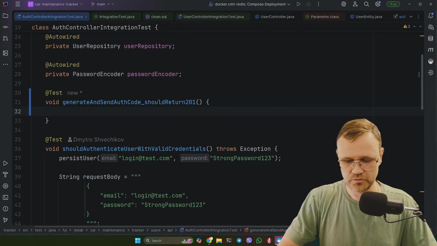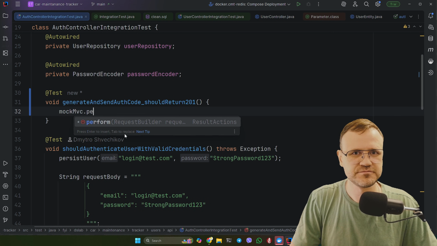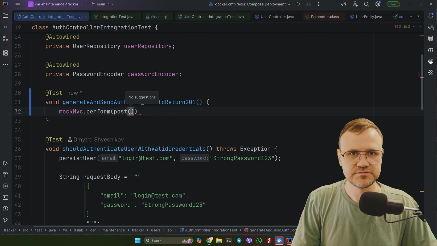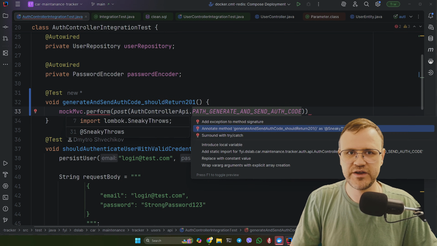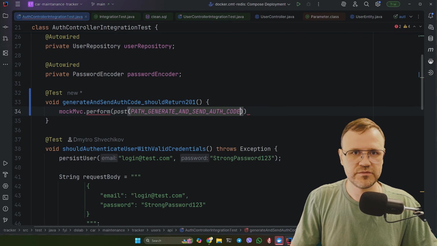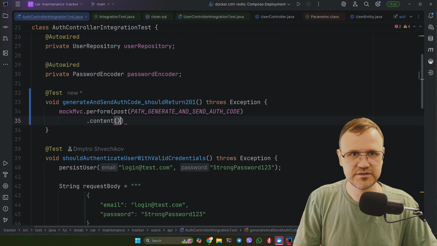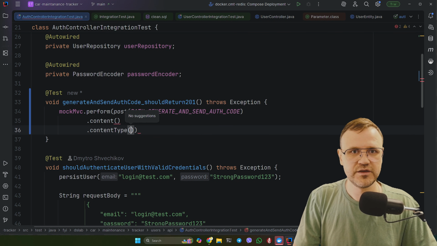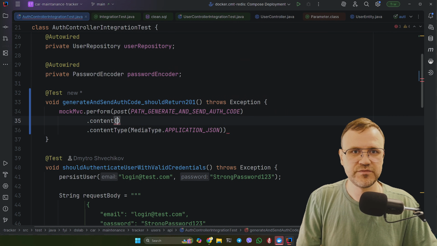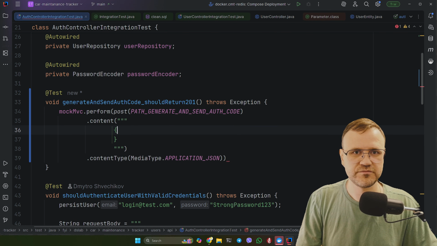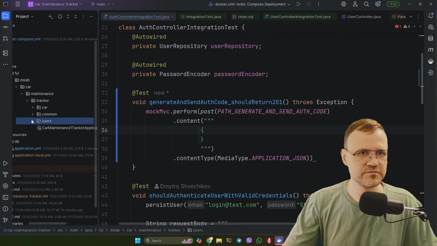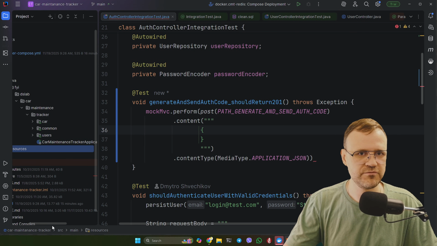So we want to write the request. It should be post, auth controller API. This is the path, right? This can throw the exception. We want to say the content and content type. This is application JSON. And here we can quickly specify our request object. It's quite small. Oh, maybe we'll do it in the same way as we did it before.